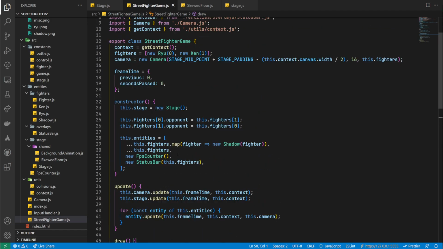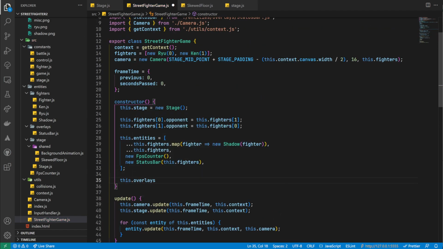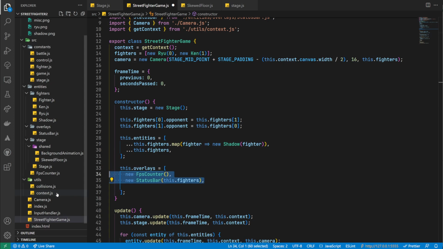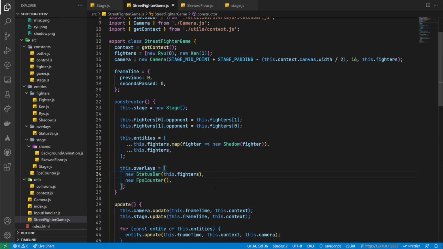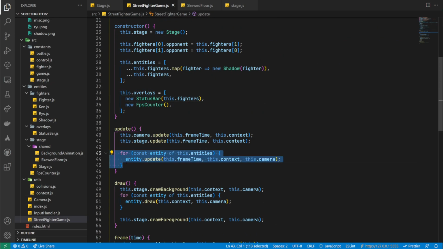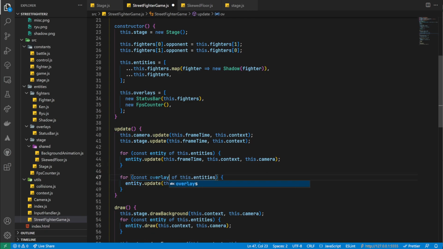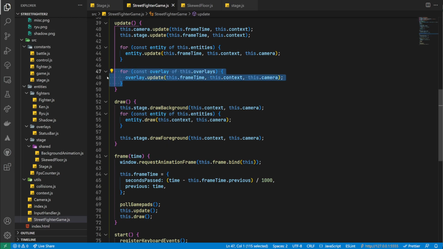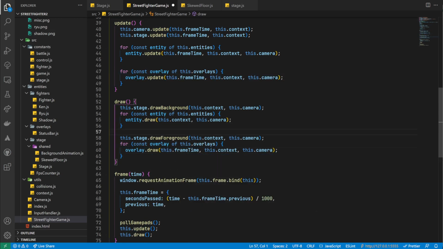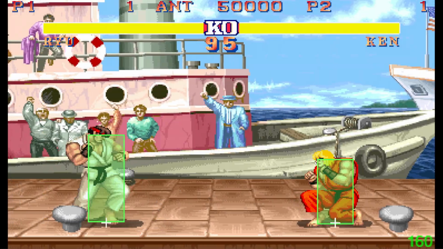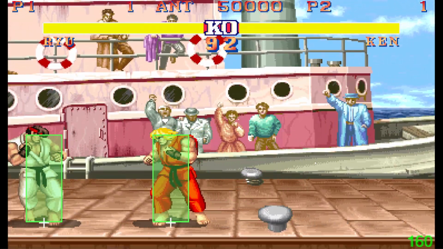So in the Street Fighter game class, we'll add a new local property called overlays, and move the status bar and FPS counter instances over to it. Then in the update function, we'll copy and reuse the entity for loop and make the necessary changes for the new overlays array, looping over its list. We'll do exactly the same within our draw function too, looping over the array, but this time calling the overlays draw function instead. A small check in the browser, and yep, huzzah, we've not broken anything.